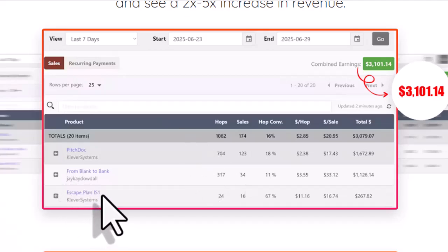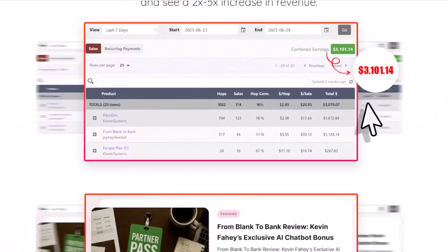And there's another one here. Again, this one is ours. Another 16 sales there, and another $267, almost $268 there. Now that's in the space of 7 days. So just shy of $2,000 in 7 days from our products.